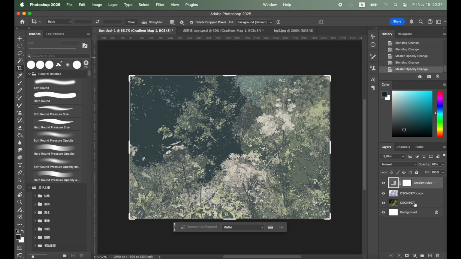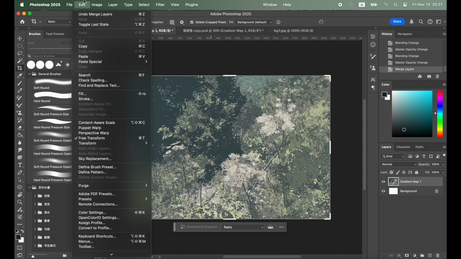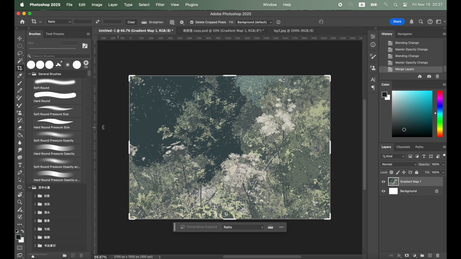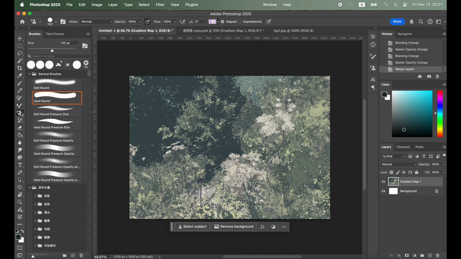Once you're happy with how it looks, go to Edit, Define Pattern, and define this whole picture as a new pattern. Now we can access the new pattern through the pattern stamping tool on the left. And go to the top and choose the new pattern and test it out.